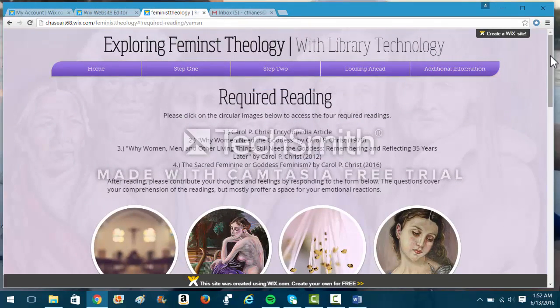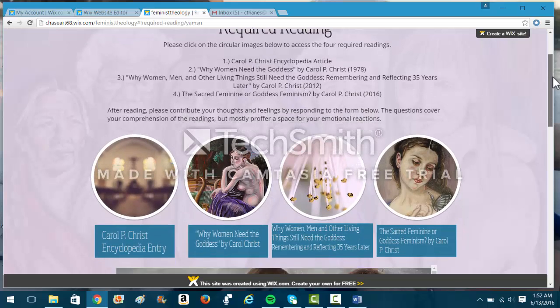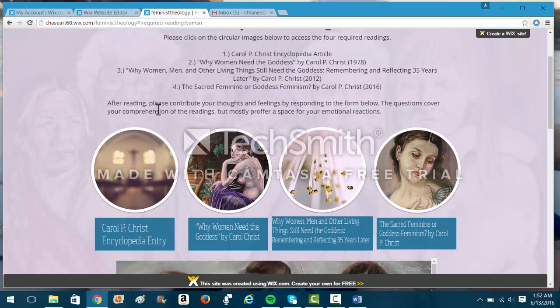For this lesson, there are 4 required readings, and what you'll do is click on the circular images to access the 4 different readings. The first reading is an encyclopedia entry article that I wrote about Carol P. Christ. The second reading is one of her most famous works called Why Women Need the Goddess, which was written in 1978.